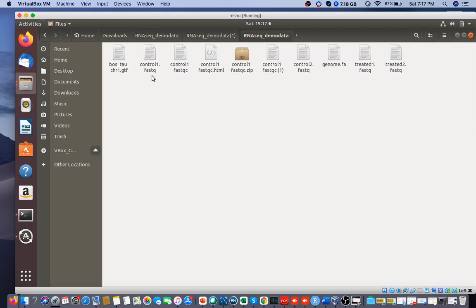So here you can see we have some certain sequences which we want to analyze. Then we have the annotation file which is in the GTF format, and then we have the reference genome which is this one. So three files we have. One is the reference genome, one is the GTF file, and one is the input file, let's say control and the treated one.